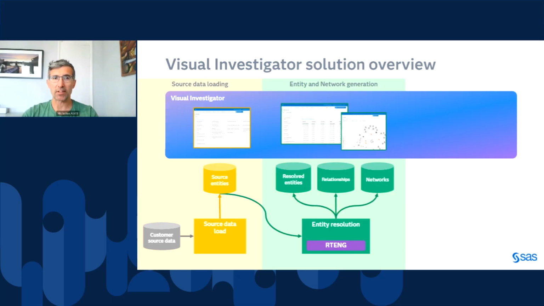Once we've done the entity resolution, we then have within Visual Investigator resolved entities, relationships, and networks, which are sets of data that are connected and are useful for identifying things like organized activity.